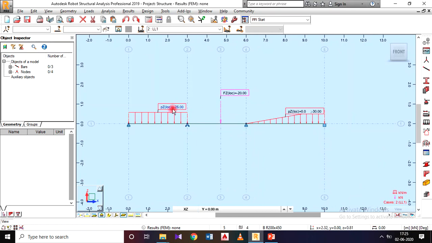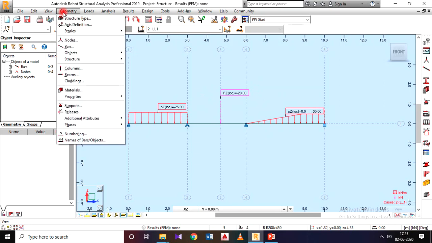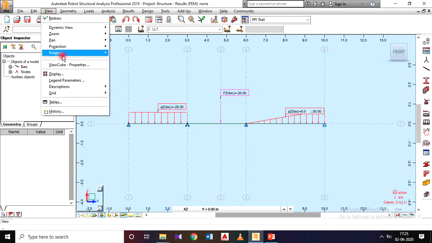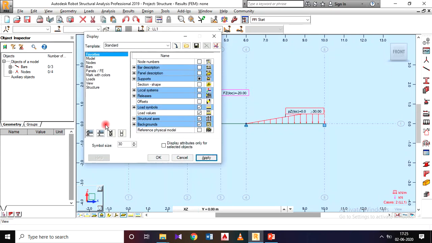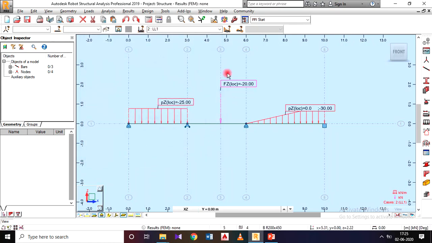Just see here, the value is minus 25 going downward, UDL, and the point load minus 20 which is going downward, and it is the UVL of intensity minus 30 kilonewton per meter. To see the values clearly, go for the view, the display, increase this symbol size to 40, apply, OK. Now we can see the values clearly, right?